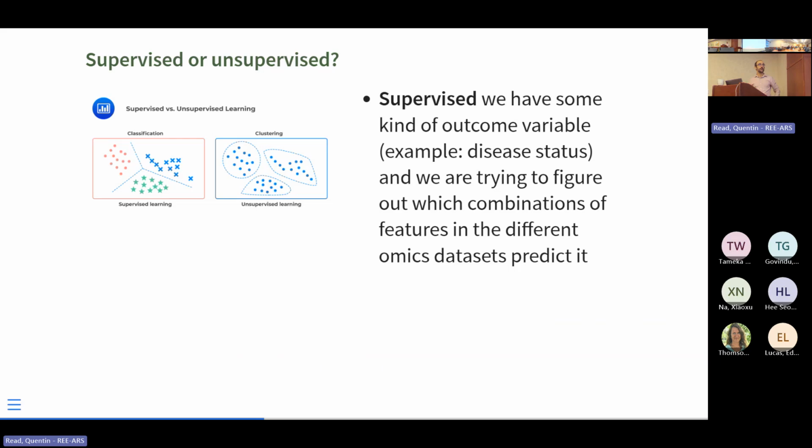Okay, so now let's talk about some of the different techniques that we might use to analyze omics data and how we can group them. This is a broader idea from machine learning, not just for omics. There are two main types of methods to look at multivariate data, which is supervised versus unsupervised.